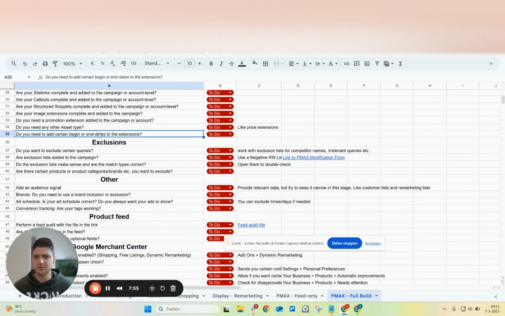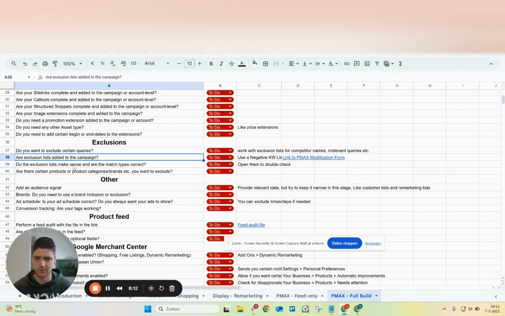Certain beginning or end dates. Wanted to mention this specifically. You might have a certain promotion running. Work with beginning or end dates. You don't want to log in manually only to find out that you missed pausing a certain asset that was promoting something. Use beginning and end dates to keep the error rate low.